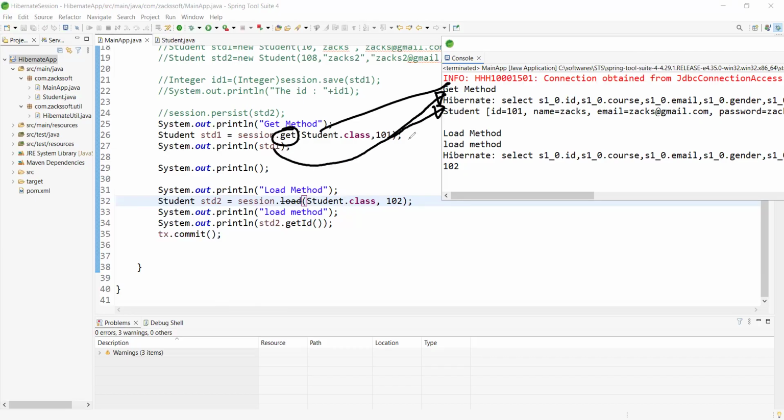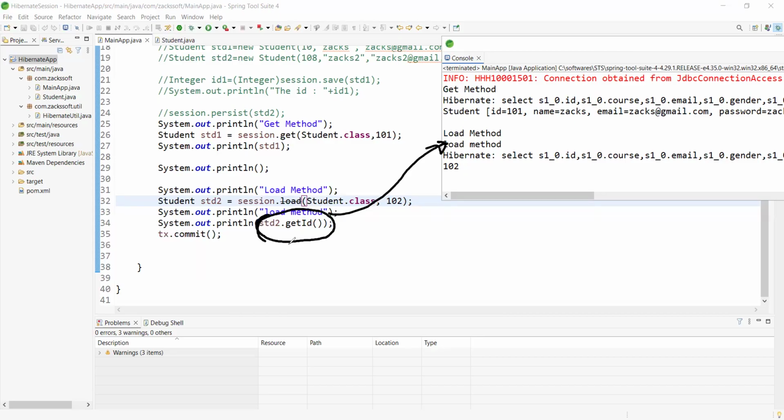Are you observing the load method? Still it is not communicating with the database. Now this is the load method, and this is the second load method. Whenever we are calling this, or whenever we are using the ID, at this time only Hibernate communicates with the database, and then only do we get the result.